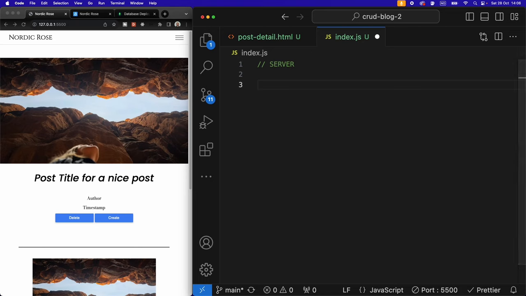Then we're going to say const post element is going to be equal to document.getElementById. It's going to take the post ID, and then we're going to reference that element. We're going to go into the inner HTML, and we're going to say plus equals to add the update form.